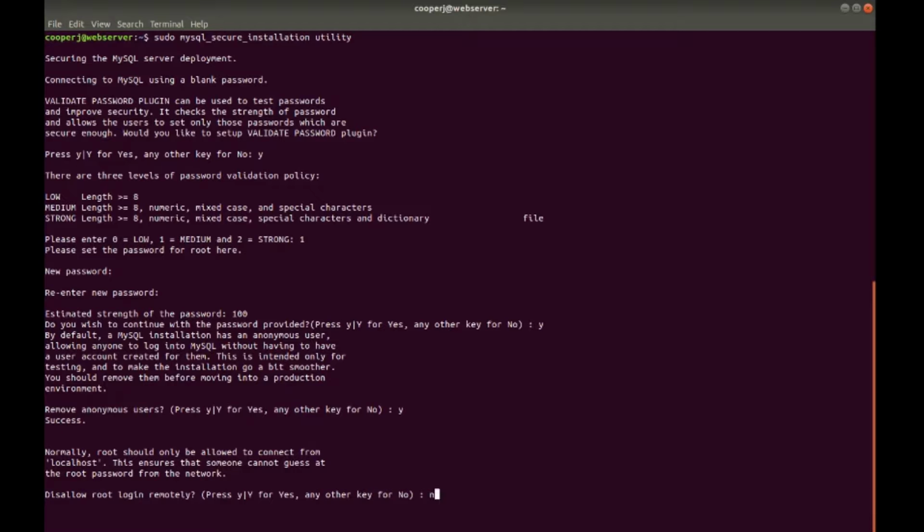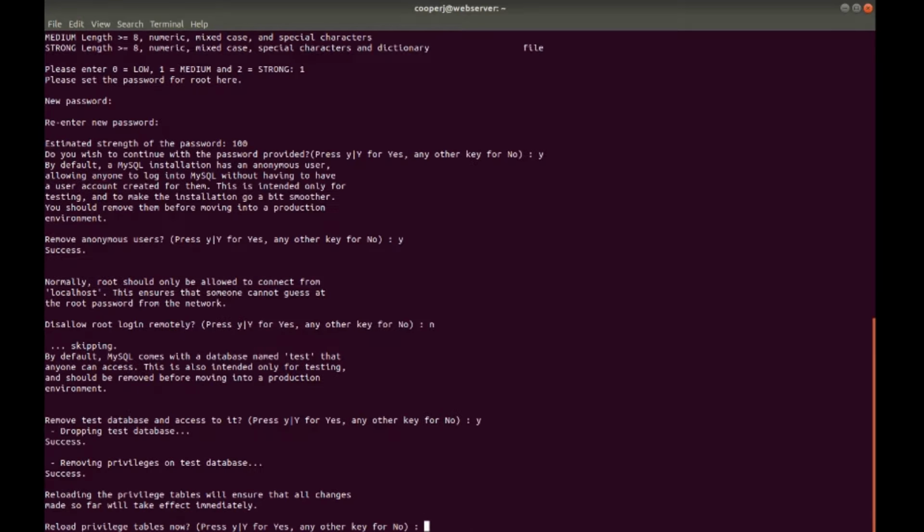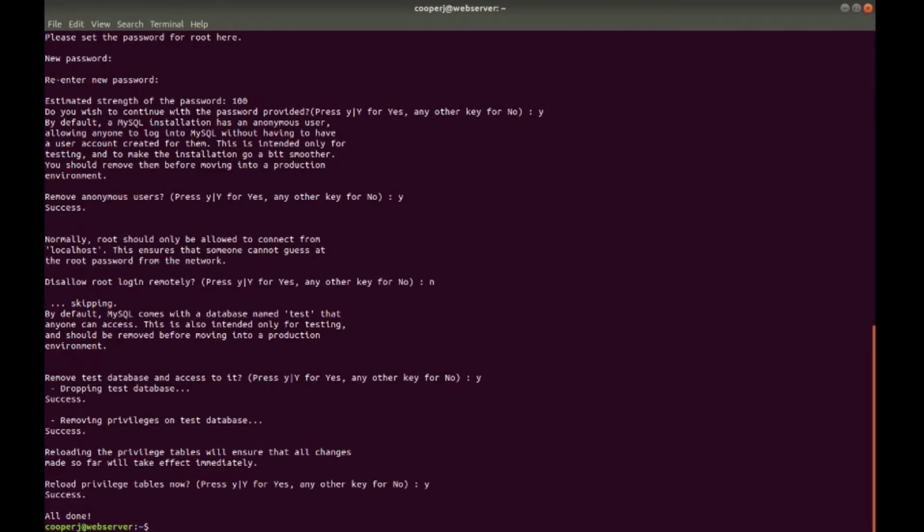But if you don't want root login remotely, then you would definitely put this to yes. And I will remove the test database because we will not need it. Reload privilege tables now. Yes. All right, and then we are done with the setup.